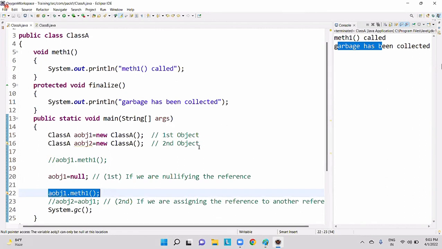Fantastic. I'm impressed, guys. Very good. Very nice. I'll not be getting my output. Why I'll not be getting my output? Which is important, object or reference? In order to call a method, what we need? Object or reference? We need an object. Exactly.